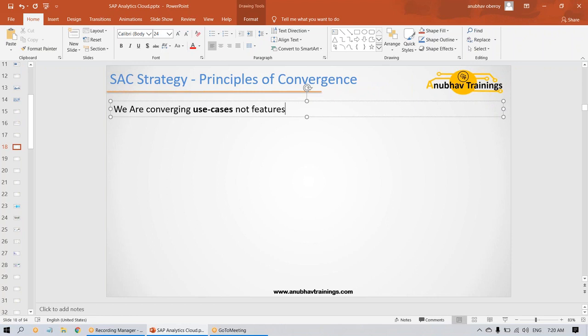Please understand, guys, SAP is converging use cases. They are not converging features. They are not going to bring you the exact button which you see in BobJ over here to SAC. You may not see that. But does that mean it doesn't support the use case which you are trying to achieve? No. Maybe you're trying to achieve variance. Maybe you're trying to achieve threshold. Maybe you're trying to achieve reference line concept. It may be called a different thing here. So focus on use case, don't focus on features.